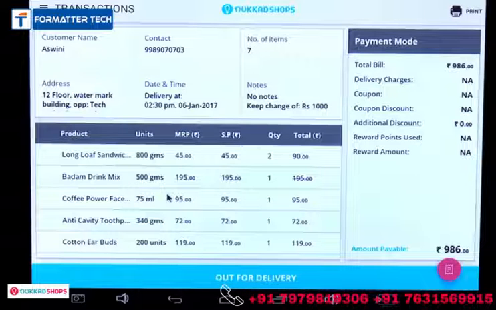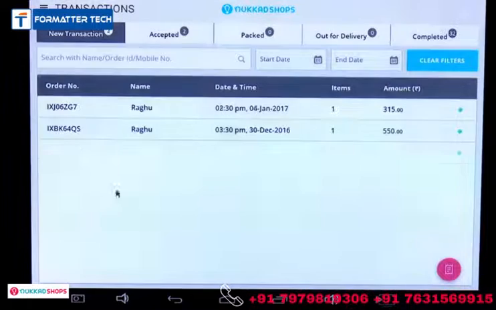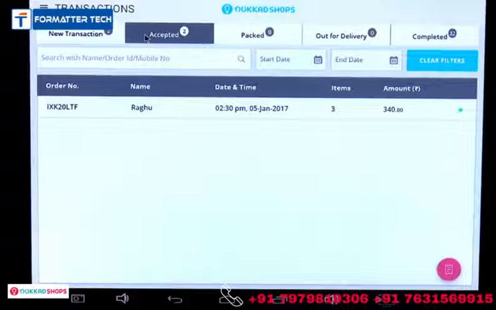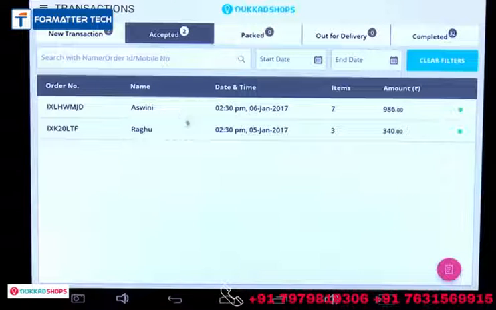Coming back to pickup orders, let's go back to orders and see the new transactions. Our order has been moved to the accepted orders. Now I'll click on accepted orders. Here we can see Ashwini. Earlier there were 8 items. Now we can see 7 items here.